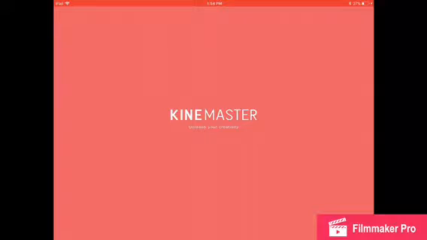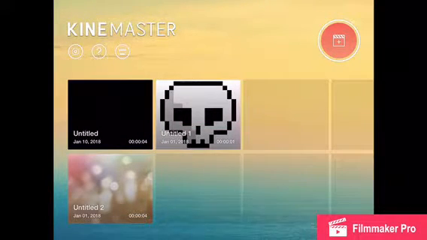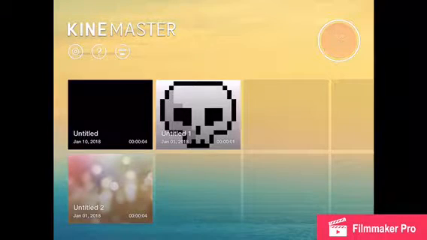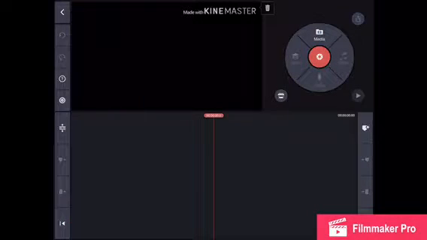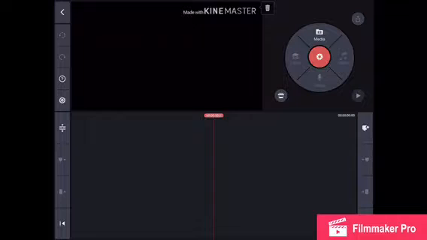First, you're going to download this app for making your intros called KineMaster. You're going to make a new tab by pressing that button. There might be a watermark. You can remove that if you want to, but I don't.